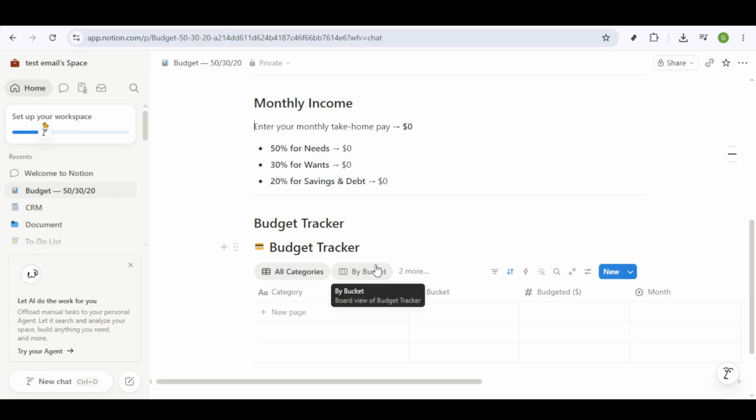Now allocate your income according to the 50-30-20 rule. Calculate 50% of your total income and enter this amount in the budgeted amount column for needs. Do the same for the wants category, allocating 30%, and for savings/debt repayment, allocating 20%. As you go through the month, update the actual spent column with your expenses for each category. This will give you real-time insight into whether you're staying within your budget limits.